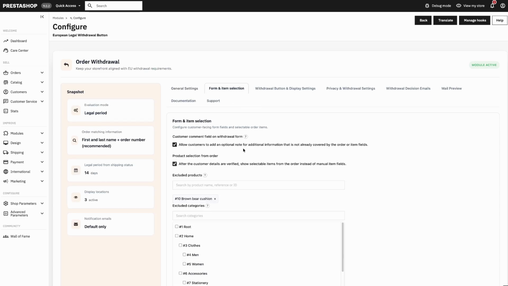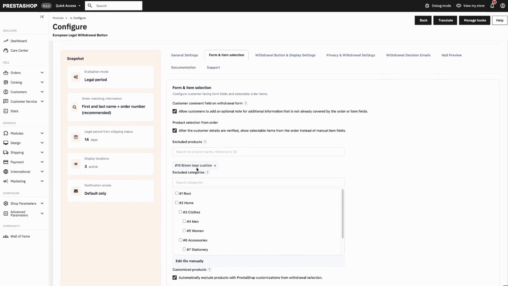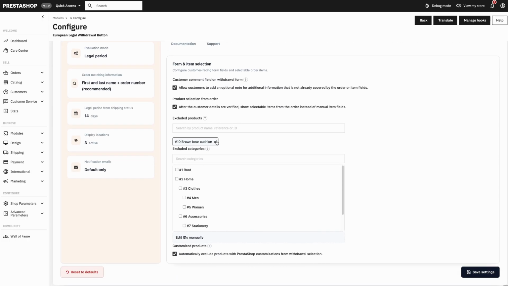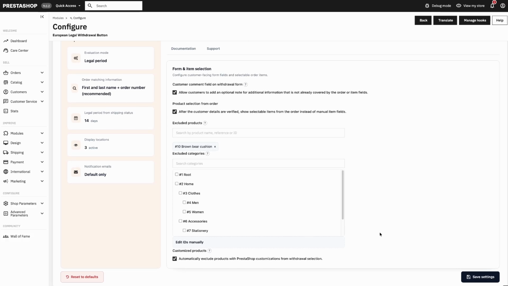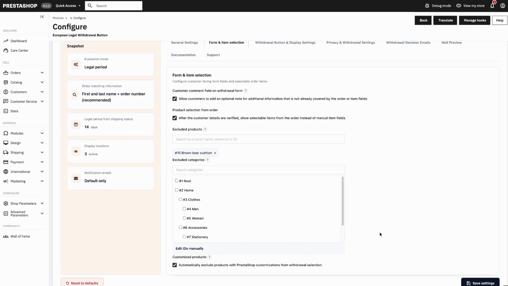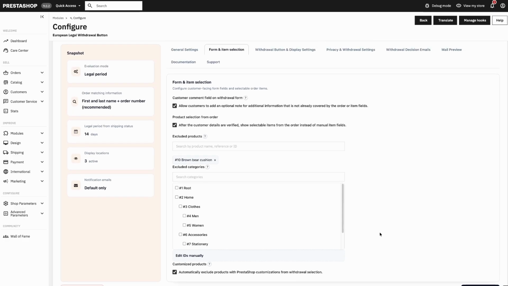In the Form and Item Selection tab, you can add a comment field to the withdrawal form. This field is intended for optional notes. After successful verification of the customer data, selectable items from the order can be displayed depending on the configuration instead of using manual item fields. Using the item fields, you can automatically exclude products or categories from withdrawal by search, product ID, category ID, or by selecting categories. Products can also be excluded using the PrestaShop customization attribute. This is particularly relevant if you sell individual or personalized products, one-of-a-kind items, or similar products.